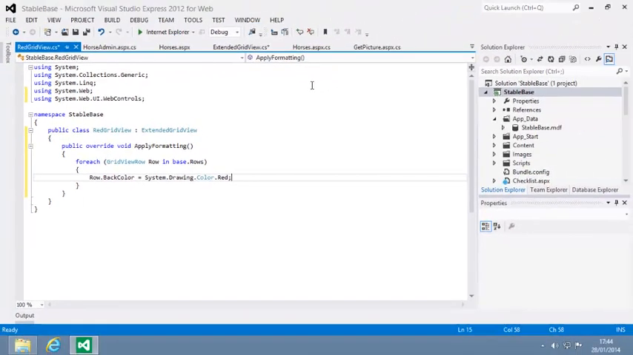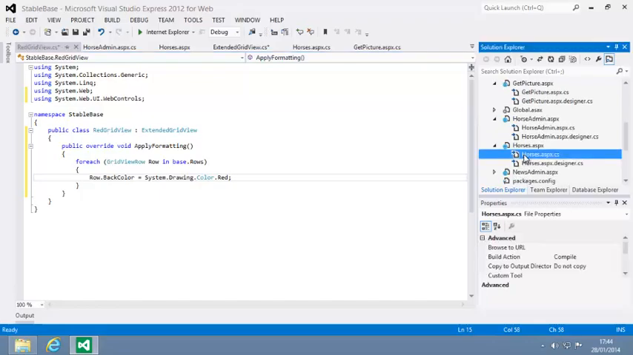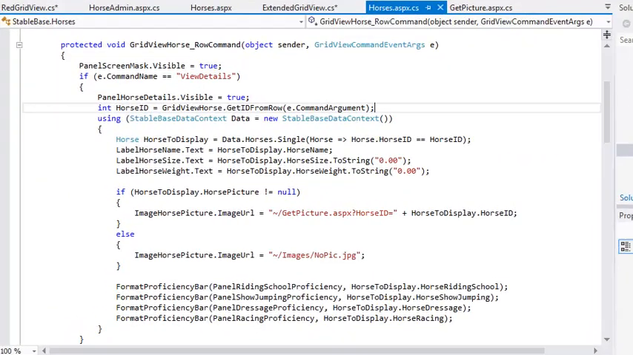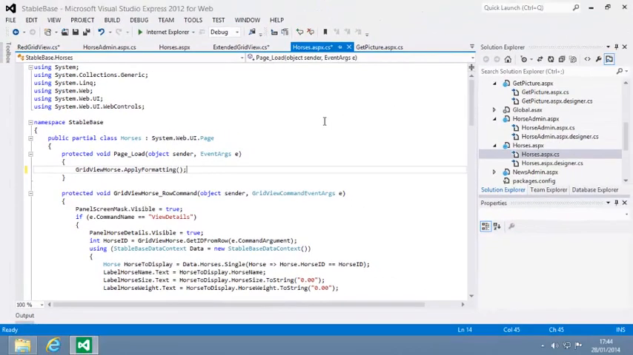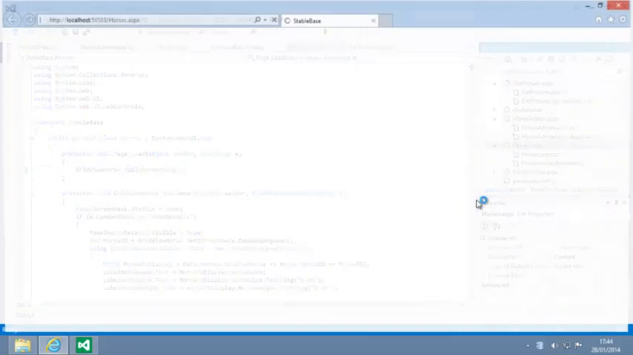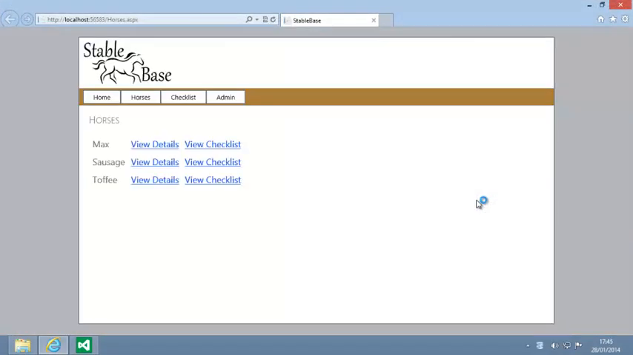Now open the code behind file of horses.aspx and add the following code to the page load event handler. GridViewHorse.applyFormatting. Now view horses.aspx in your web browser. Nothing has changed, as the extendedGridView control's applyFormatting method doesn't contain any code. Close your web browser now.